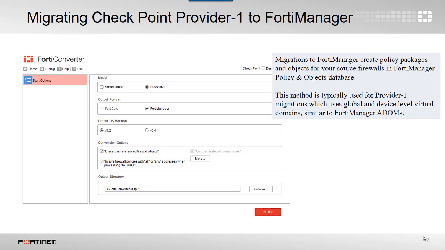So now we're going to look at migration to FortiManager, and the example we're using is for Provider 1. Provider 1 was the original use case for using migrations to FortiManager. Here we're just migrating from one management platform to another. However, FortiManager is often used as an output format for regular firewall conversions. This output, rather than being installed on a device, would be imported policy packages and objects in FortiManager's policy and objects database.